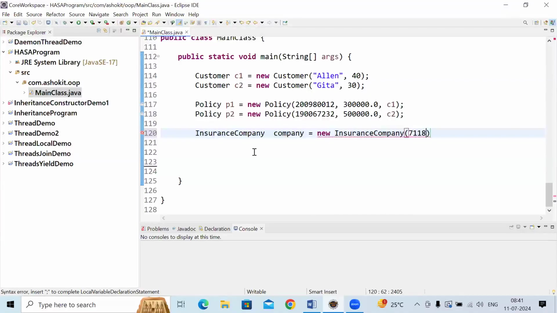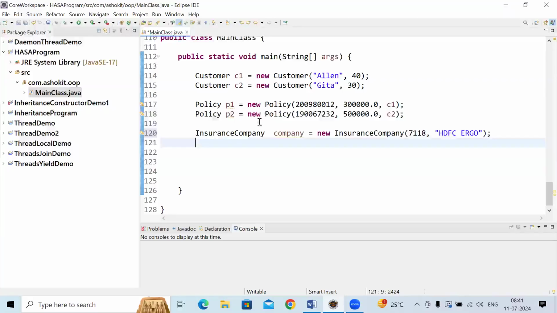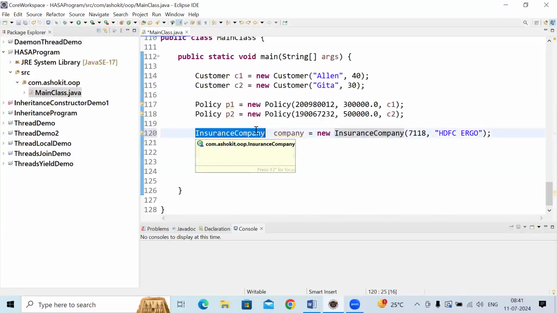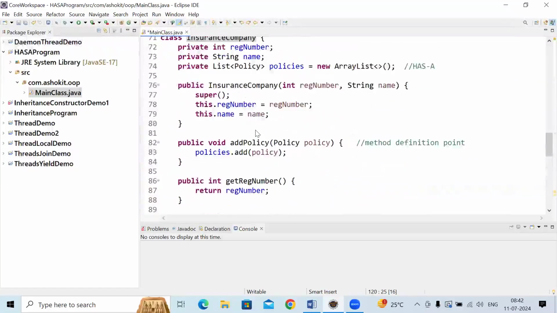This company is 7118. What is 7118? The registration number of the company. Next, the company name. For example, LIC or HDFC Ergo. What's the company name? HDFC Ergo. What is the registration number of this company? 7118. In this insurance company, I have created one method called add policy.